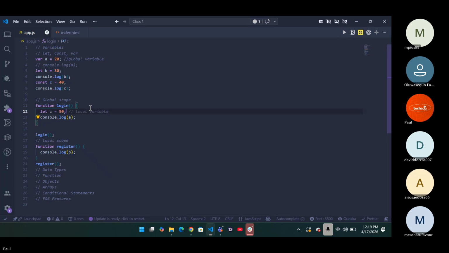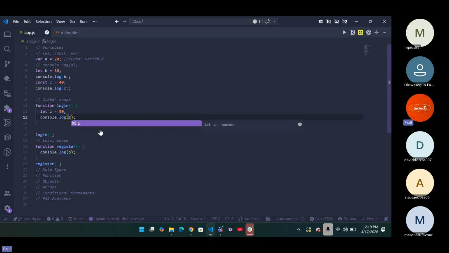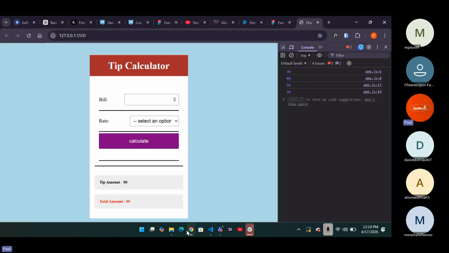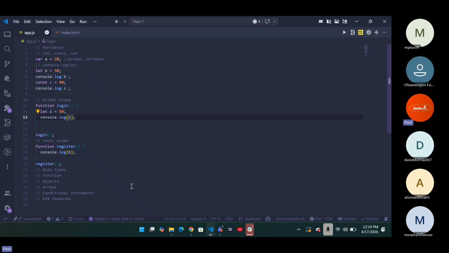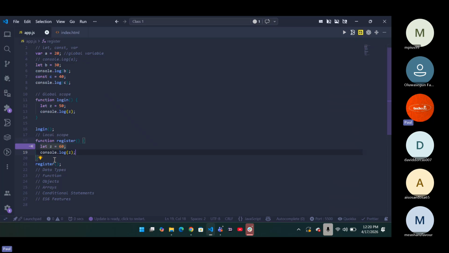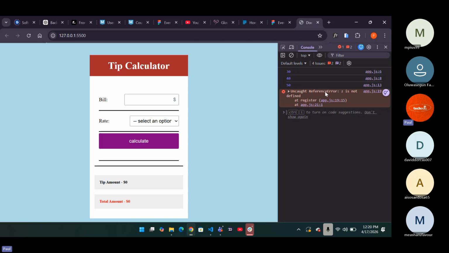50. Now, this is now a local variable. Why? I can only access it in this particular function. Now, if you check it out now, you should see 50. But if I try to say console.log Z in this place, now note what is going to happen. I did not define Z here. Where did I define Z? Login, right? Now, I want you to check what happens here. It's going to tell you: Uncaught ReferenceError, Z is not defined.